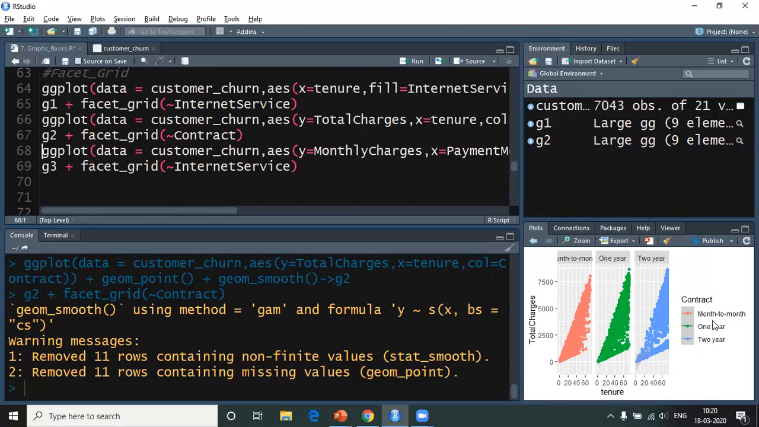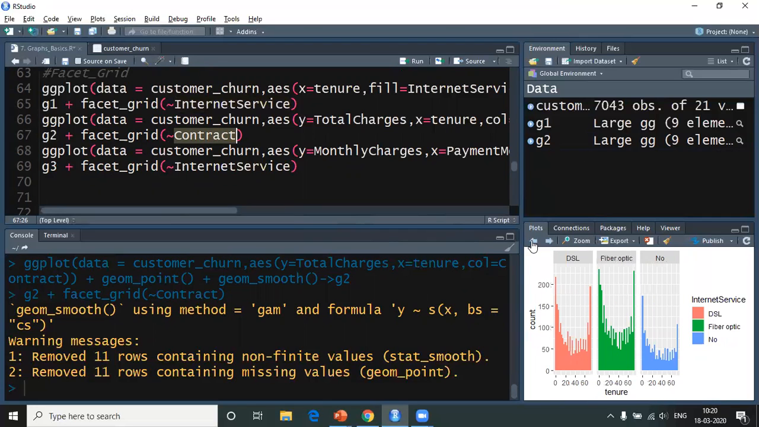So here I have my contract, which is month to month, 1 year and 2 years. Now, if you want to understand facet grid, only that row would be split up into matrices, the one which you enter within facet grid. So here I have contract, which is split up because I have entered contract in my facet grid. Earlier we saw internet service, which got split up into DSL, fiber optic, and no internet service because we had given facet grid to internet service.